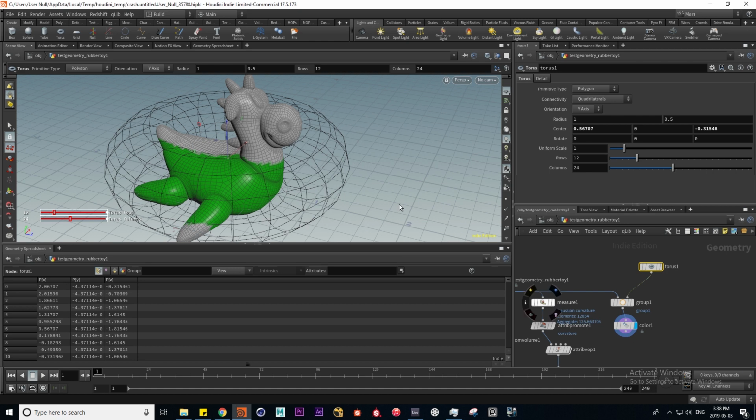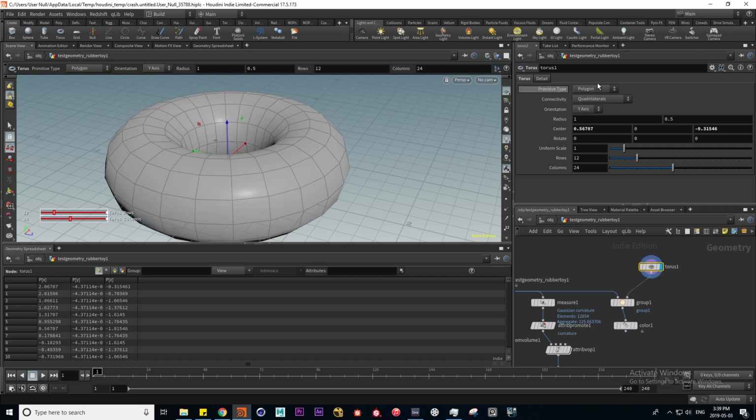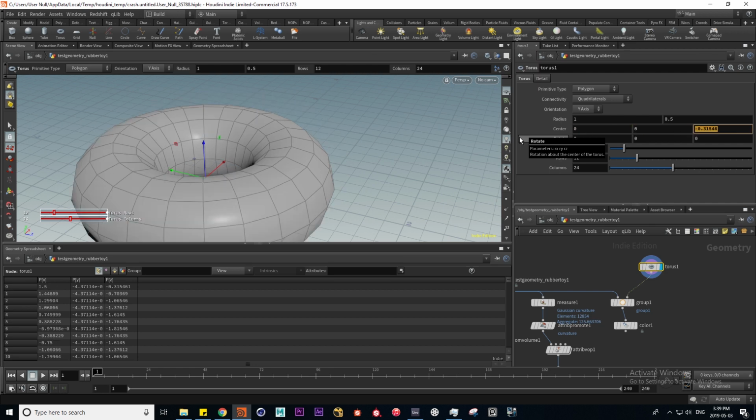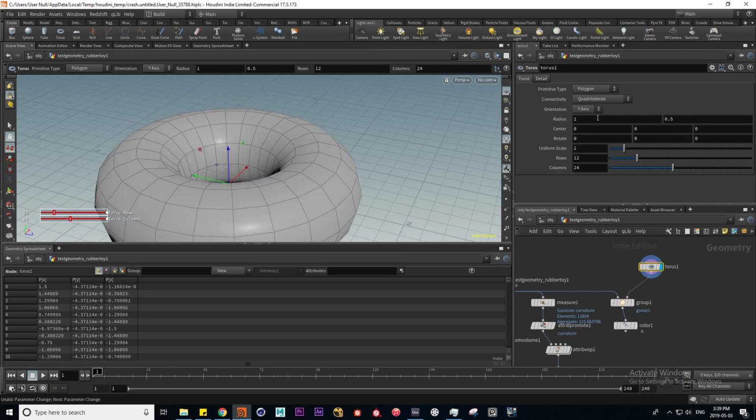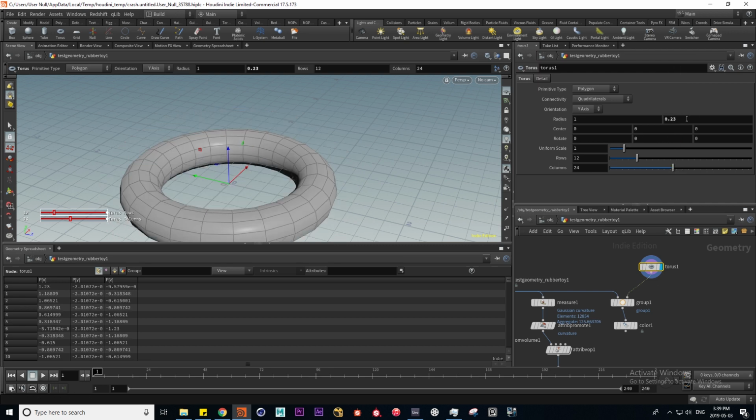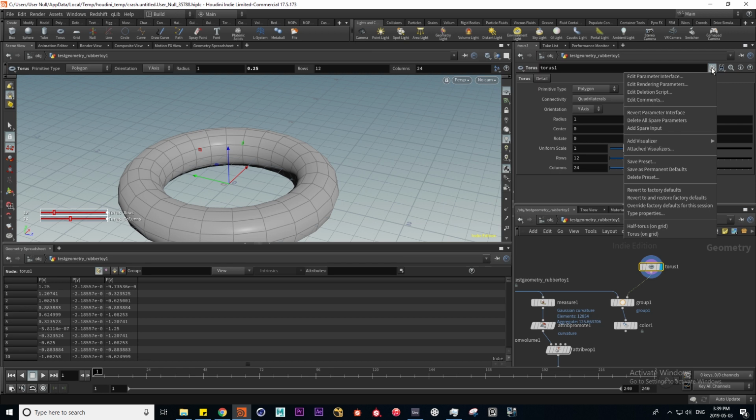As an aside, I want to talk about changing the default parameters of any node. So say I think that this torus has too big of a radius. I'm going to center this back to 0 and put our second radius value down so it becomes thinner. Let's round this down to 25, and say if I want this value to be in our torus by default, I'm going to click on this gear and go down to Save as Permanent Defaults.